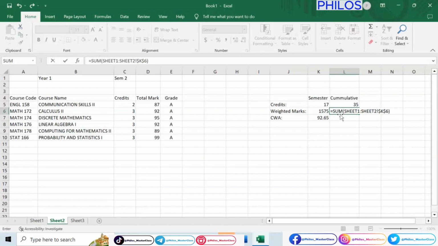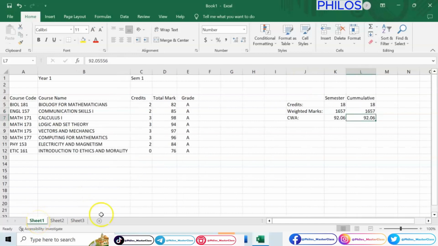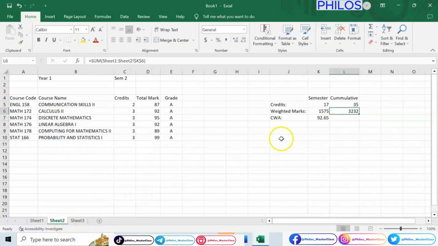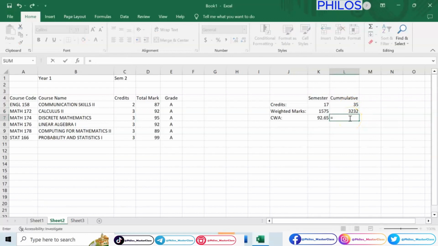Okay. Now when you close it, you click on enter. It gives you 3,232. You take your maybe calculator or something and check 1,657 plus 1,575. That will give you 3,232. So the CWA will be, you bring equal to, then you click on this, divided by, then you click on this. So when you click enter, it gives you 92.34.